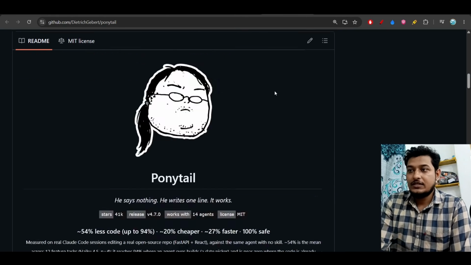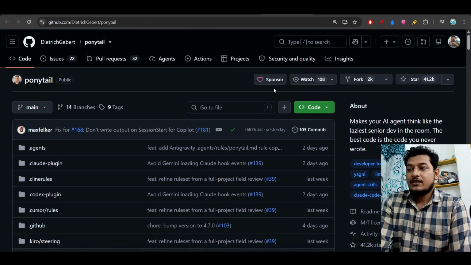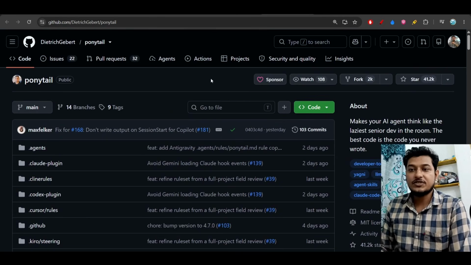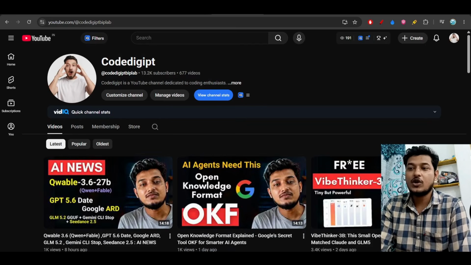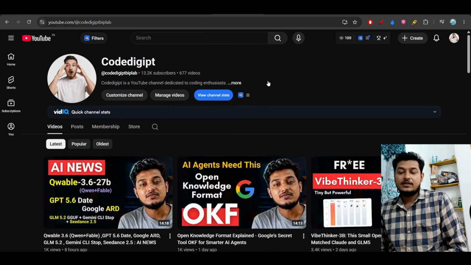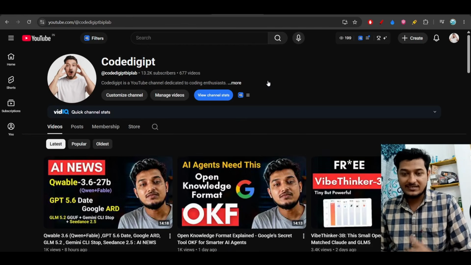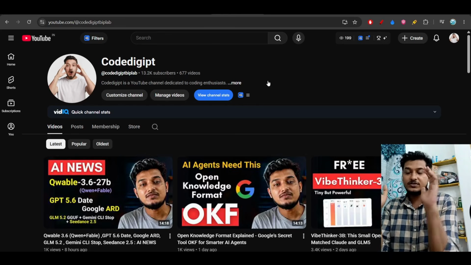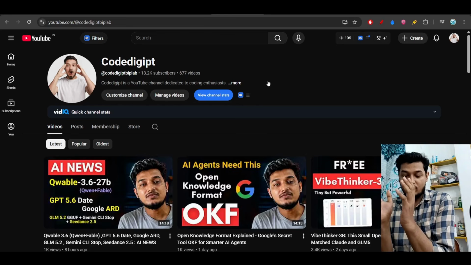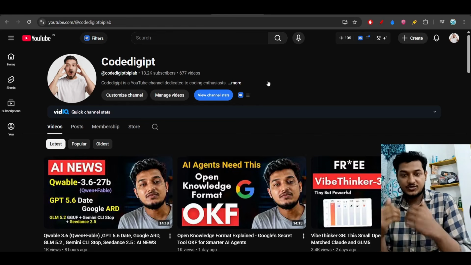I have given the repository link in the description. You can go and check there and try it, and let me know your thoughts on this Ponytail in the comment section. I have kept this video as transparent as possible. I have gathered all of my thoughts for this Ponytail, and I have shared it with you.